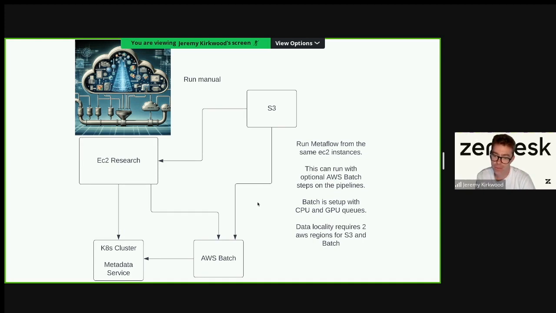And yeah, so I guess we do have different S3 and Batch clusters in data locality regions. And so if teams want to run cross-region pipelines, they can run them separately and have them merge afterwards with the merge operator in Metaflow.